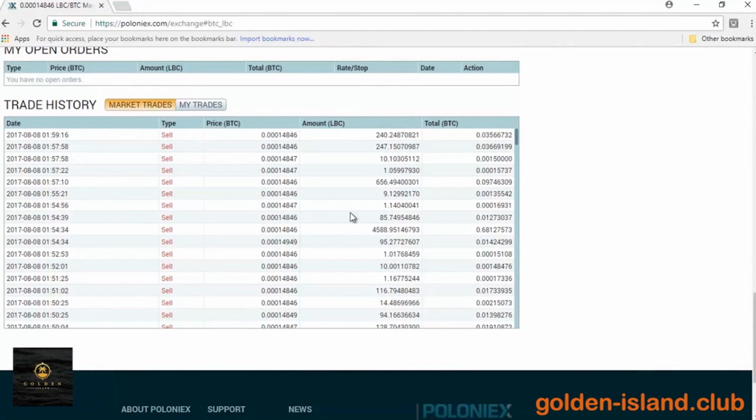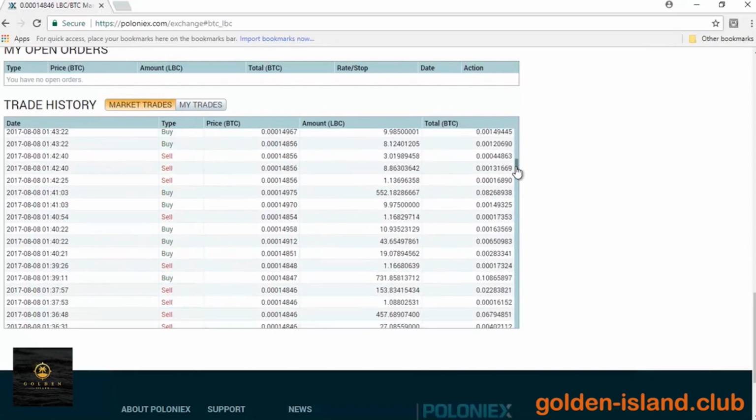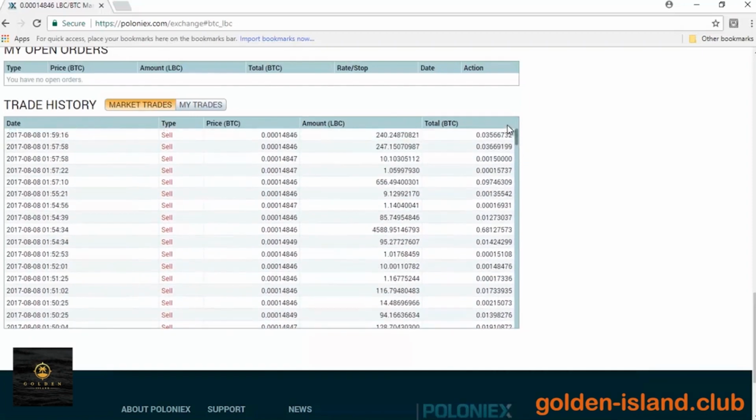And this is actually really neat. It's all the activity that has gone on Poloniex for today regarding LBC. LBC and BTC, of course. And you'll see everything. You can see what people sold for and bought for. And it's a really neat kind of perk that Poloniex has.